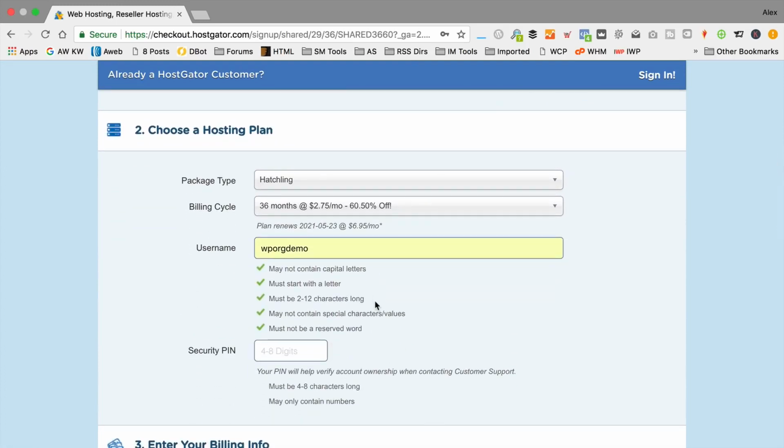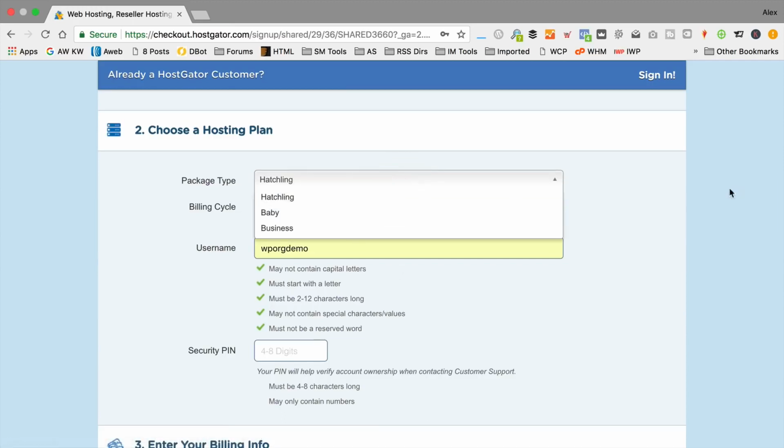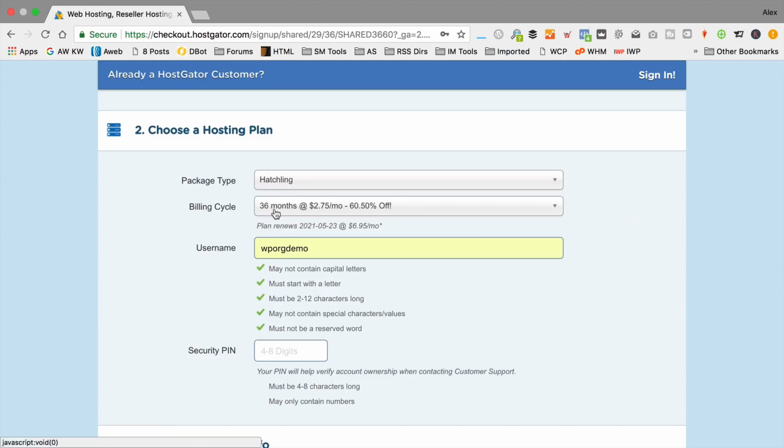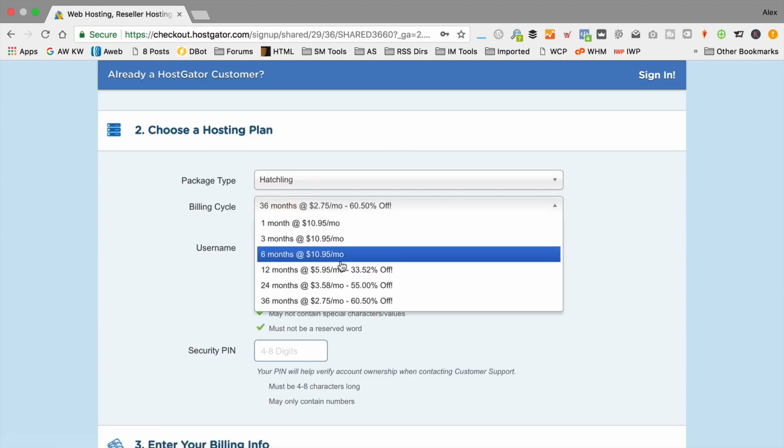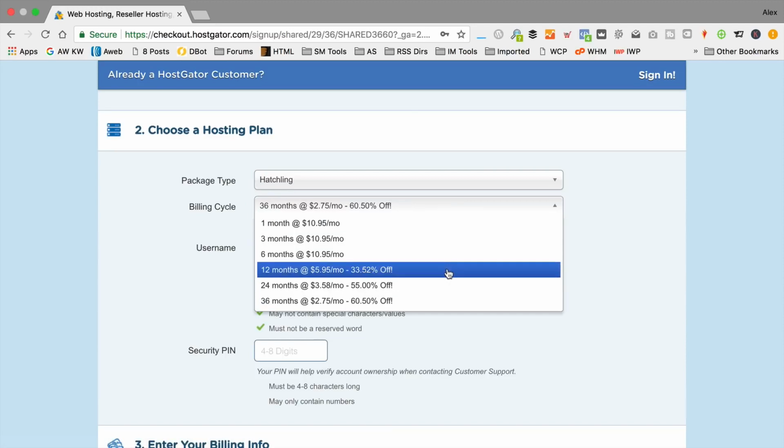The next section is to choose our hosting plan. Now we've already chosen the package type. We just did that on the previous step, but if for whatever reason you want to change that now, you can. The next section is the billing cycle. So this is how long you basically want to commit for. Now, as you can see, you get a much better price if you can commit for a longer period of time. Now, setting up a website does take a little bit of time, and adding content and getting traffic can take a few months. So I personally always go for at least a 12-month billing cycle, sometimes 24, sometimes 36.